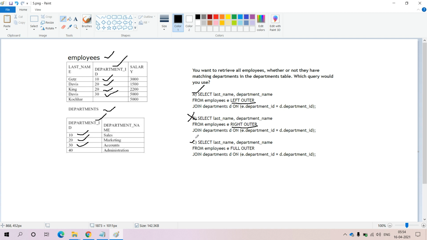Let me go to the last option. Select last name, department name from employee. Here we are applying a full outer join. Full outer join means you will get both the tables' content completely, all the rows from both tables, along with matched and not matched content. As per my explanation in the previous video, full outer join means you will get both the table data. So either table's data is matching, that is more than enough. So you will get the full table data.